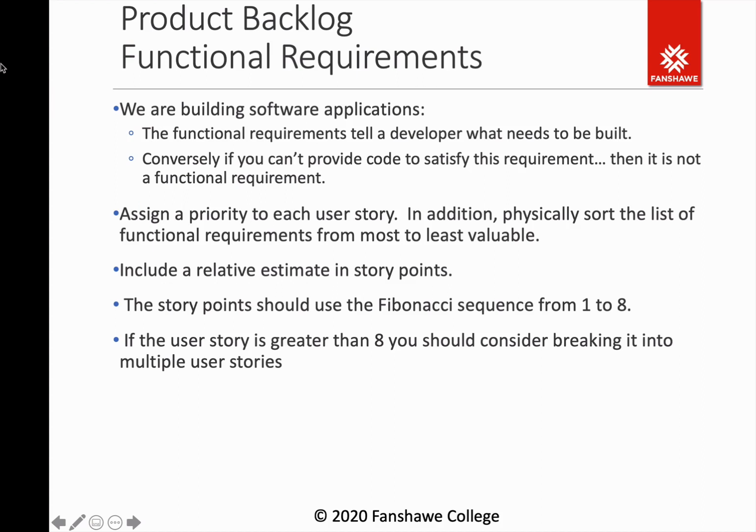So, when the developers build the actual applications, I've already mentioned that the functional requirement tells the developer what needs to be built. Conversely, as a developer of a system, you're going to have to be able to prove that you've delivered that functional requirement as part of the complete solution. If you cannot show that you can provide that functionality, then you cannot consider this part of the system finished.